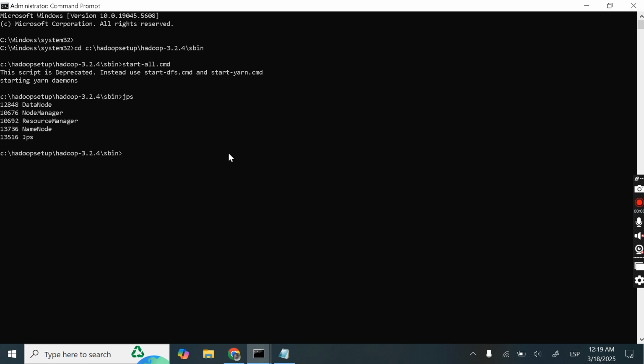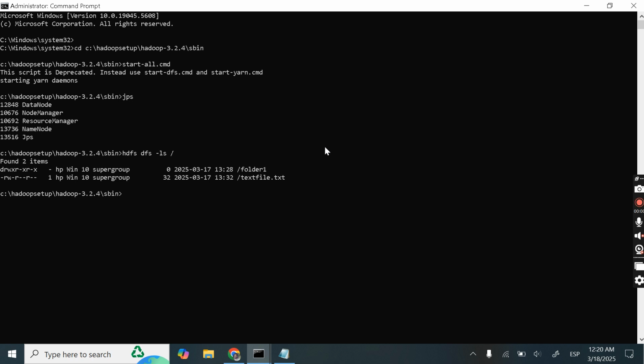Let us check the list of files in the HDFS directory. So we will use hdfs dfs -ls /. It will show us all the files that are present on the root. Yes, there are two items, one is a directory, folder one, and another is a text file.